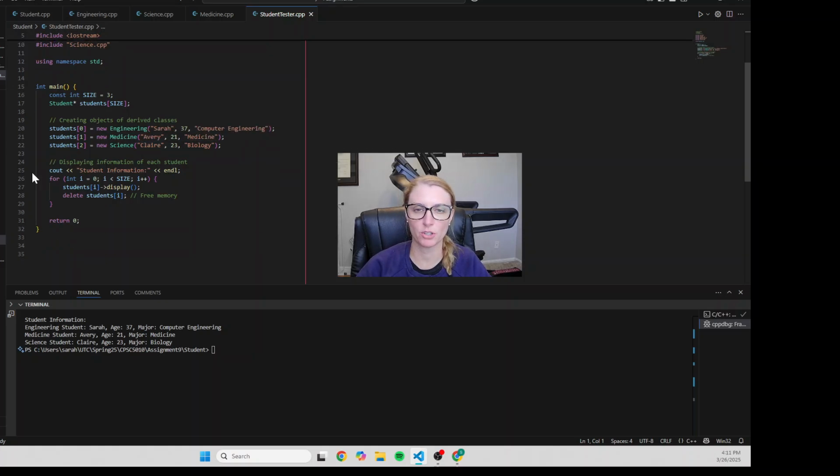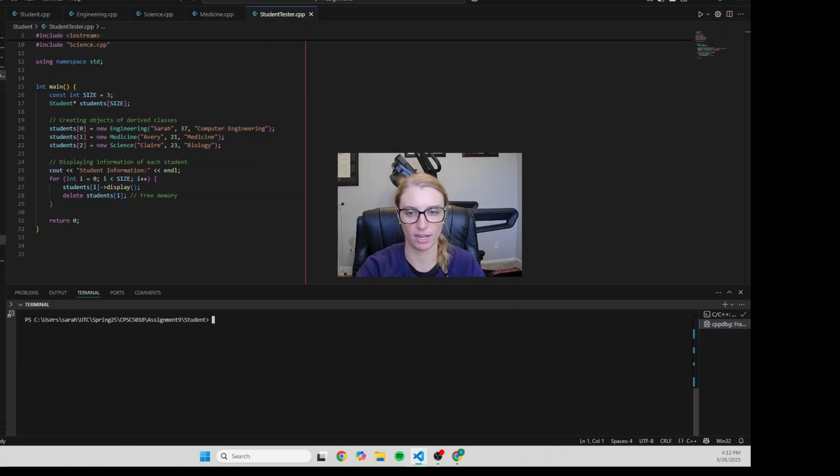So in order to access this information and print it out, we're just going to be using a simple for loop, and we're going to loop through each of the objects that we have created, and then we're going to call that display function that we had. After we display it, we're going to delete it so we free up our memory so we don't end up with a stack overflow. I've already compiled it and I ran it, but we'll go ahead and just show that program.